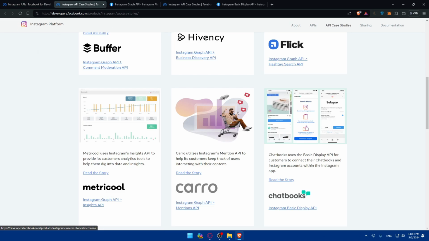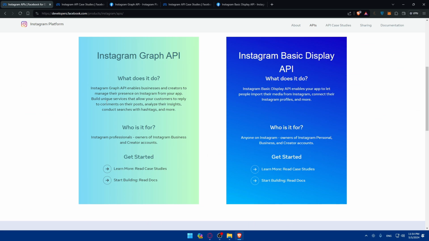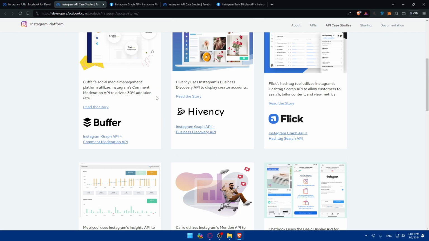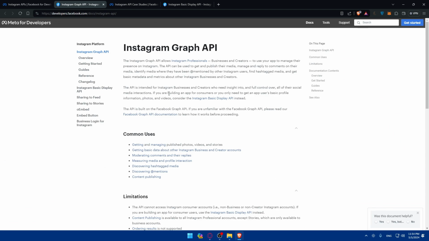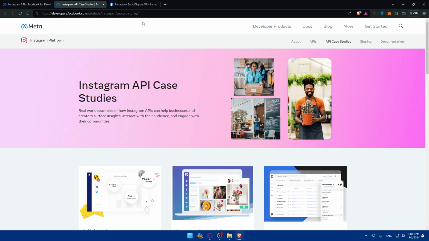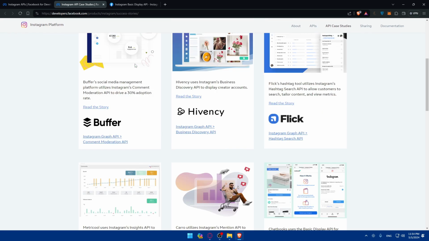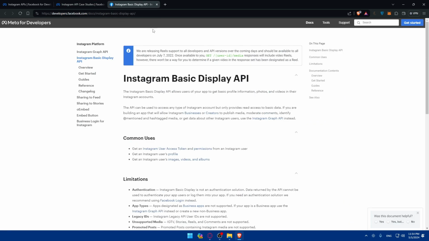So for businesses, of course, for this Instagram Graph API, you'll be able to access that. Make sure to read depending on whatever you want. And of course, they will show you on this article exactly how to get your API for Instagram businesses. For personal use, as an example, for this one, the Basic Display API.